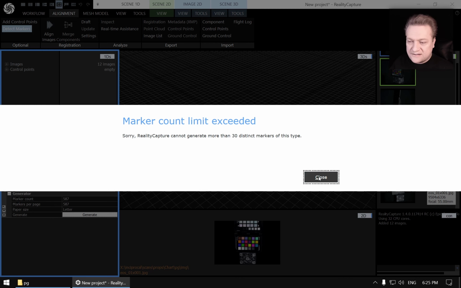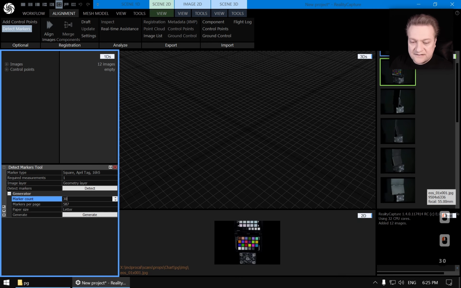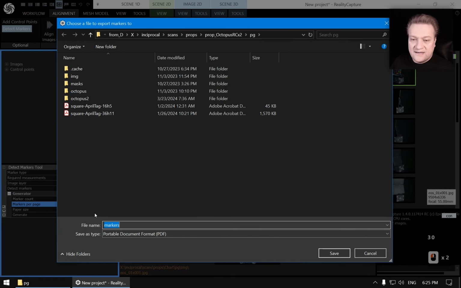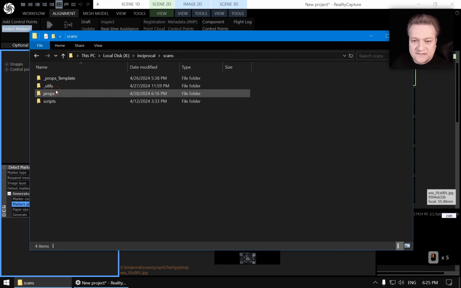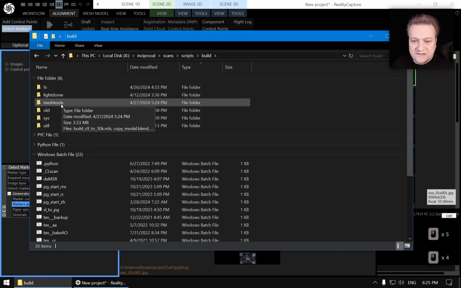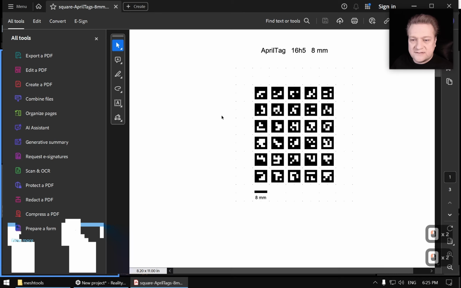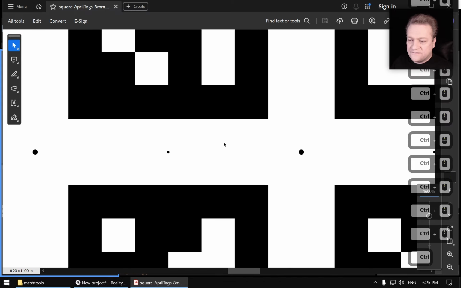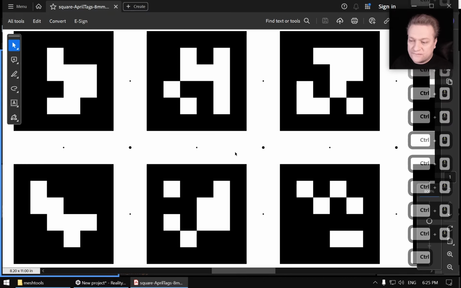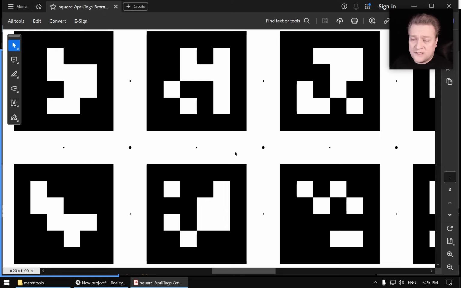Here it says marker limit, so we would go and switch it to 30 per page. Okay, generate, and it will basically generate us a PDF file that we can print, but it would be in whatever arbitrary size. And if we go to reciprocal scans, scripts, build, mesh tools, to the square April tag 8mm, we already have something that's nicely placed here, and if you zoom in you can see these dots that are useful for when you are cutting it.